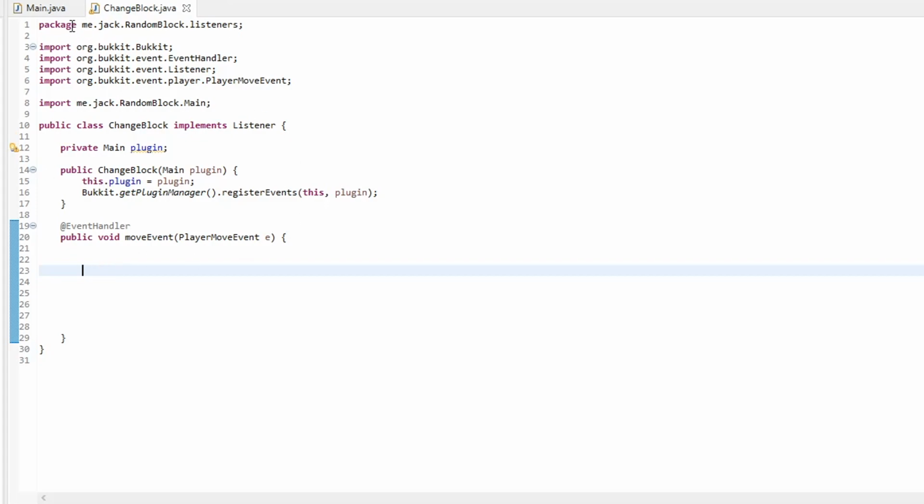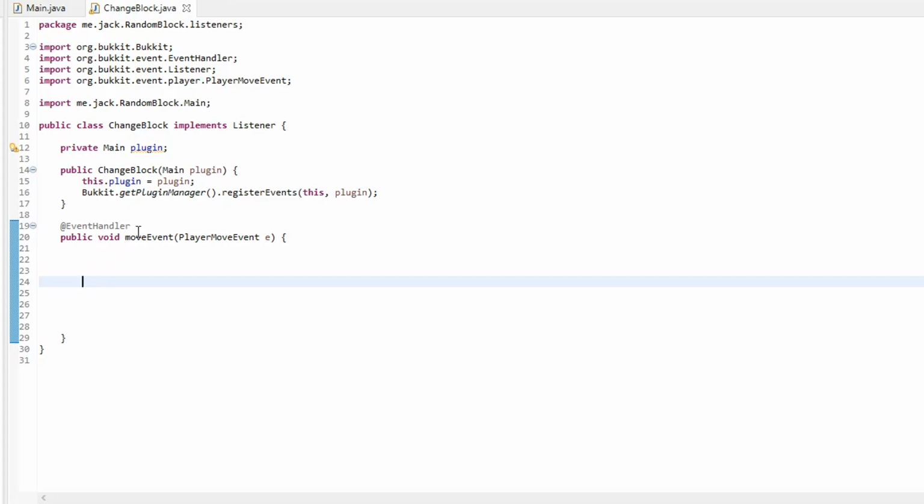So we basically have our rudimentary listener set up. We're implementing listener, and then we're creating the constructor, this.plugin equals plugin, and then we add the listener to the register. And for this listener, we're going to be using a move event or a player move event. And basically what this does is every time the player moves or rotates their head or looks a different direction, then this event gets run. And we're using this because basically how this plugin works is every time you're looking at a block and you look away from that block to a new block, the block that you were looking at initially changes.